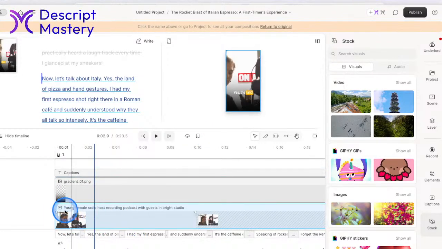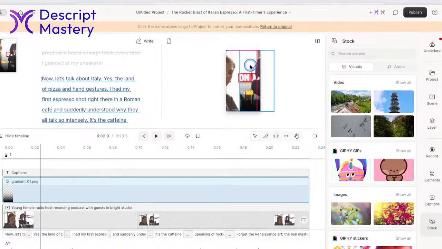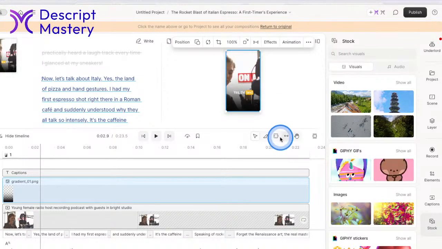So now that we have that in here, young female radio host recording podcasts with guests in Bright Studio, what I see a lot of people try to do is they apply these layouts and they're like, okay, I need to slide her to the right, but what the heck? It's only moving the gradient layer. I want to move her, not the gradient layer.